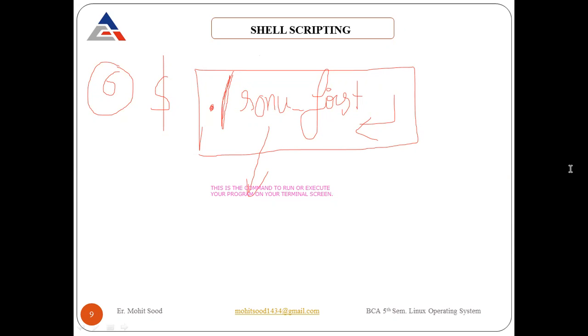Sometimes I will tell you one thing. When you write your script in your VI editor and then you want to execute your program, sometimes there is an error in your program when you run it, like permission denied. Understand? So what does it mean? Permission denied, what does it mean?